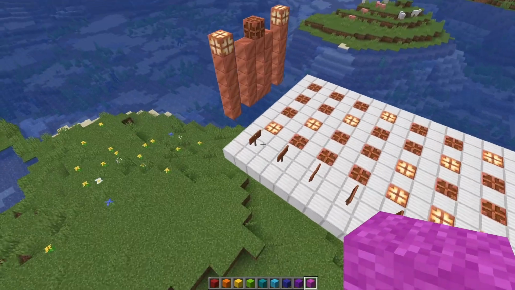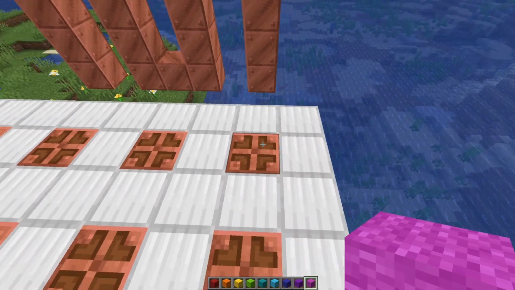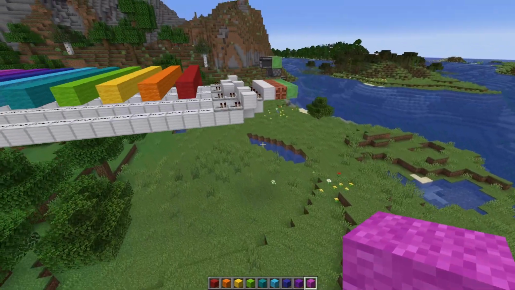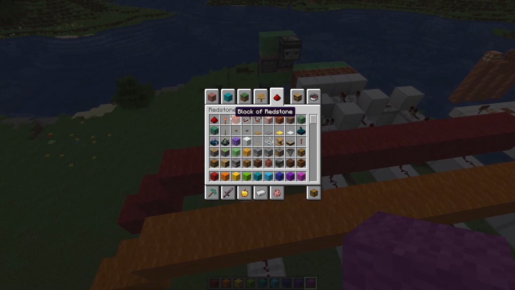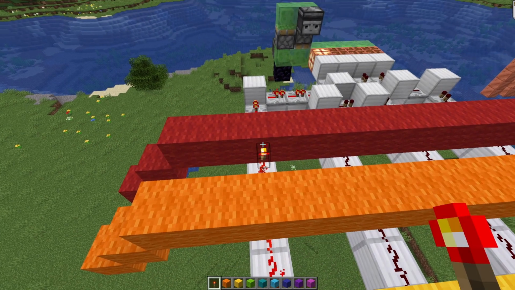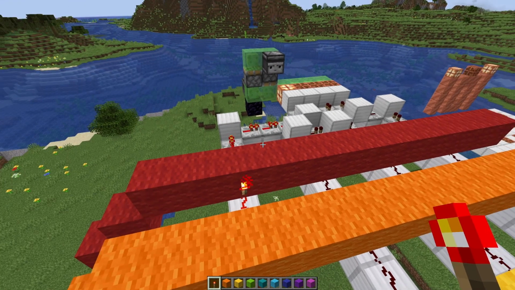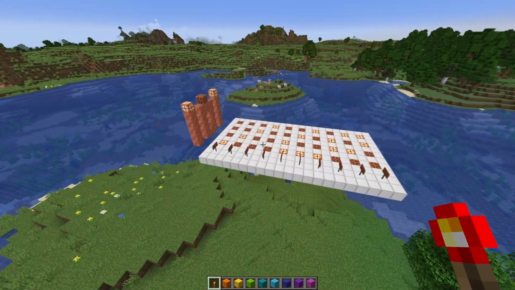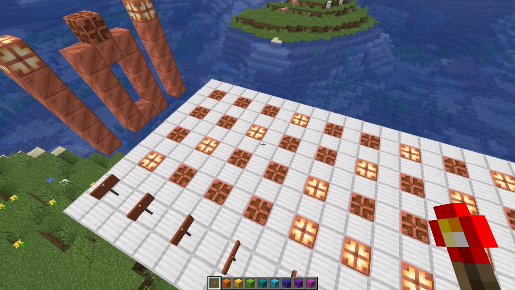So we want the first one, which is 0, to be the first one on and the rest of them off. We can do this nice and easy. We're going to grab ourselves a redstone torch, just like this, have the first one done like that, and that's it. Easy as pie. Nothing too crazy so far. The second one is going to be the second one on, third one's going to be the third one, fourth one's going to be the fourth one.